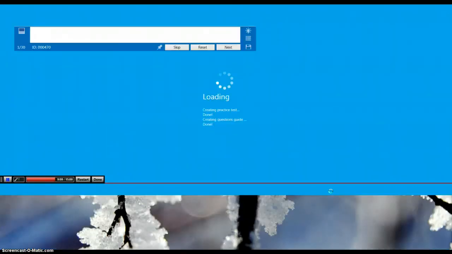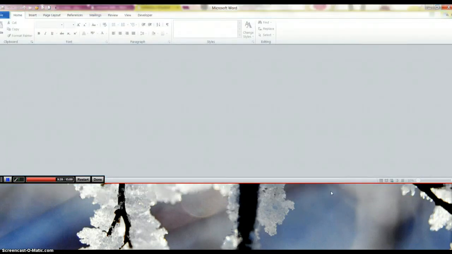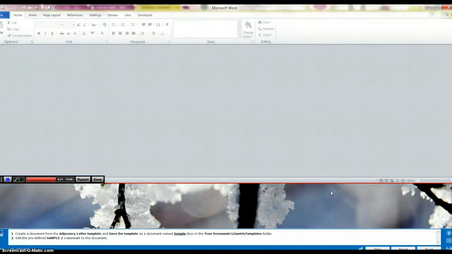You're going to have Word up top, and down at the bottom it's going to have your instructions. And again, this is what it's going to look like for those of you that are using 2010. If you have 2013, that's what I would like for you to use. We always want to learn the newest version out there. If you don't have 13, that's okay. You can learn the task in this. Okay, so it's create a document from a template, save the template, name it this, and put it here.